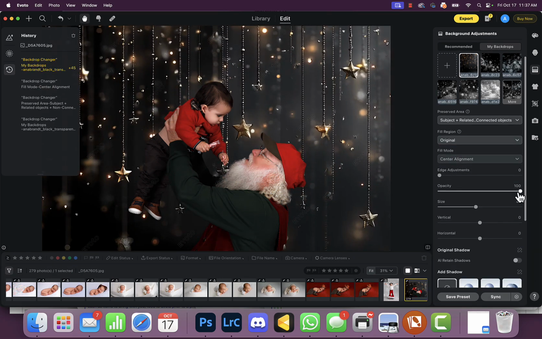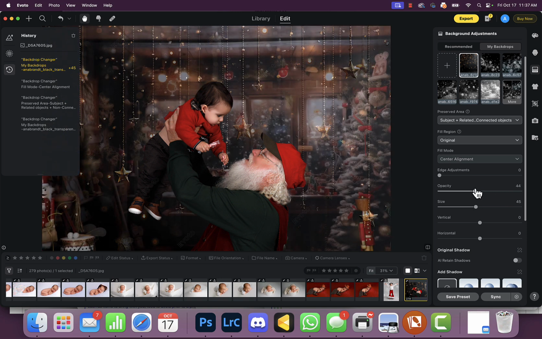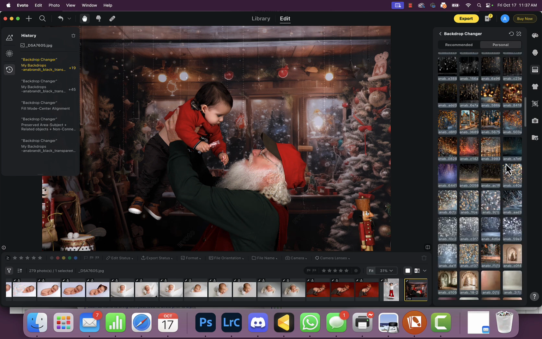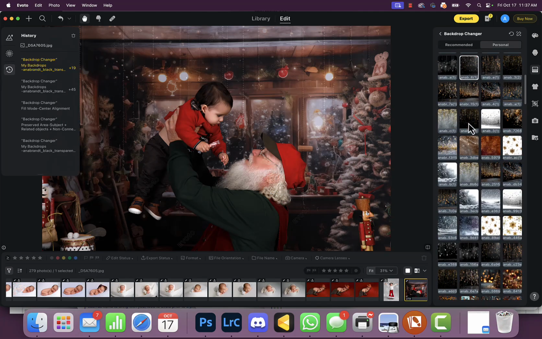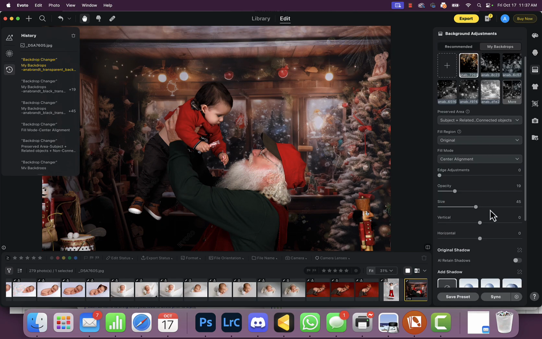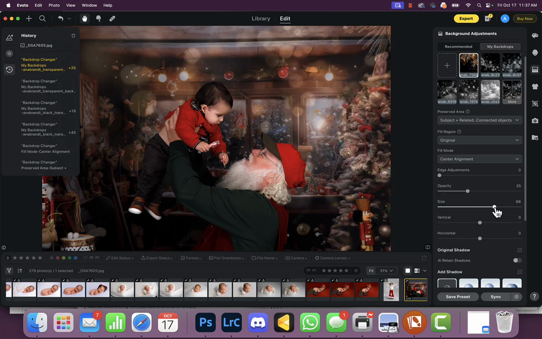And so same thing, just expand, adjust your opacity. I don't think I loved that one as much with this, so I'll change the background and pick something else. And we'll go in here, and I think we'll pick this one, and then we'll adjust the opacity. And then there you go. So something just a little fun to bring a little magic to your photos.